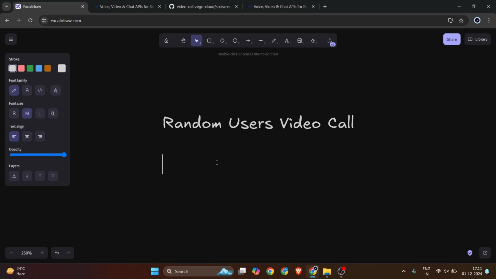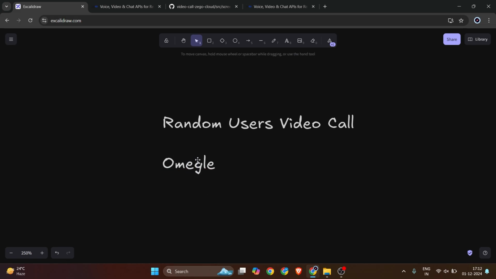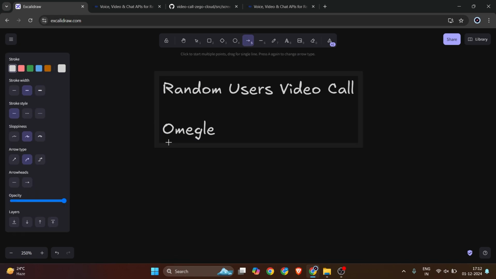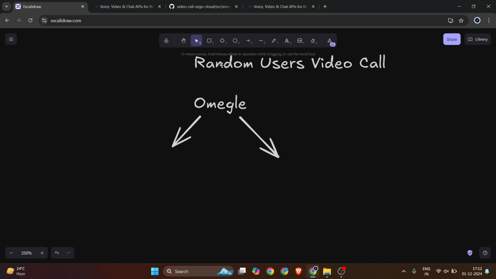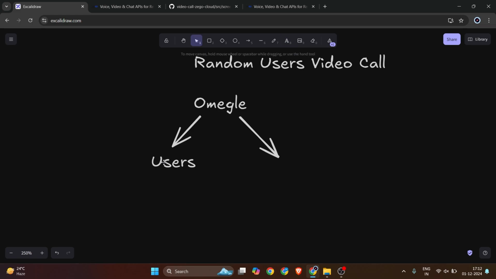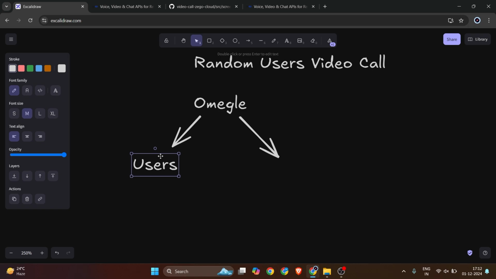Let's suppose your app name could be anything, like Omegle. Now what features do you have to implement? Random users can connect to each other: one online user can connect with another user. So how can we add it? This is a very straightforward mechanism. Whenever a user is there, we're going to make a status, this user is going to register, and this user is also going to register.